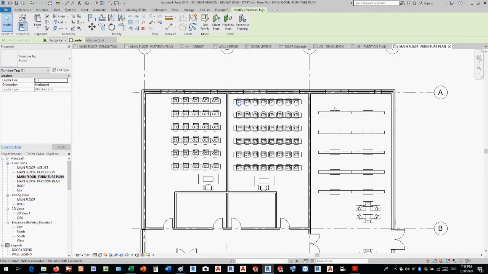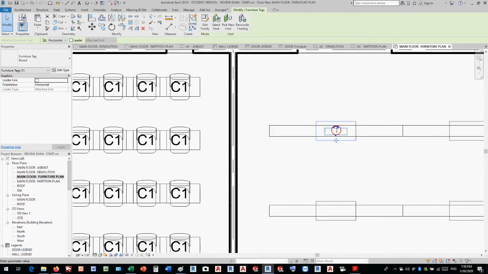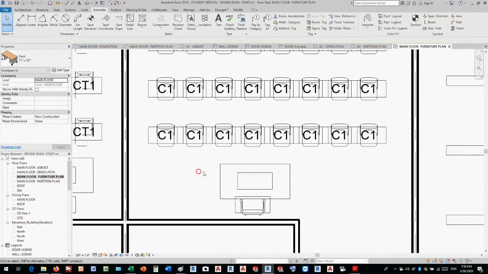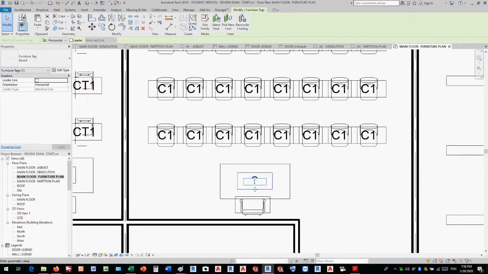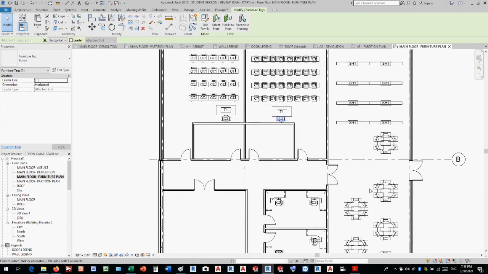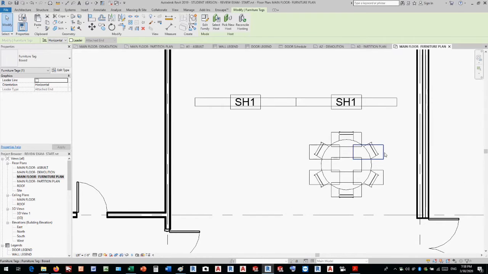Now this one is a shelving unit, so I'm going to call this one SH1. This one here is a table, so this is T1. Now this is another chair, so I'm doing the next chair. This will be C2. Let's see what else. There's another chair here, so that'll be C3.